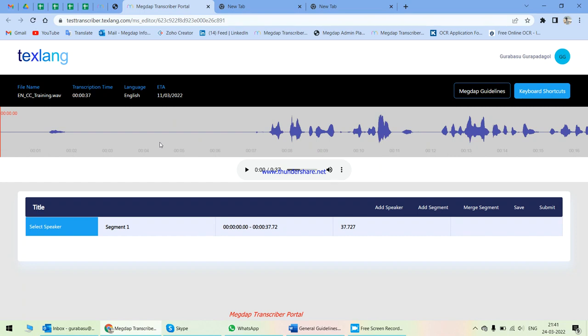You need to create separate segments each time a speaker turn occurs. And if a single speaker is speaking for more than 20 seconds, you need to break that segment meaningfully into 2 or more segments which are below 20 seconds.